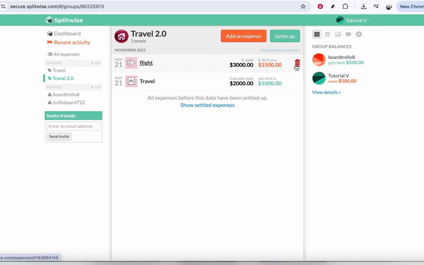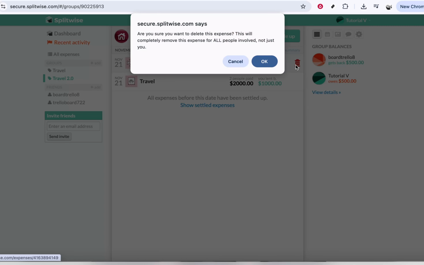Now look carefully at this expense details panel. On the right side, you should see a delete icon. This is often represented by a trash can or a similar symbol. Click on that delete icon to start removing the expense.